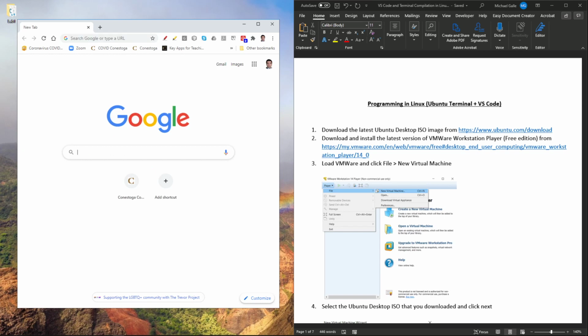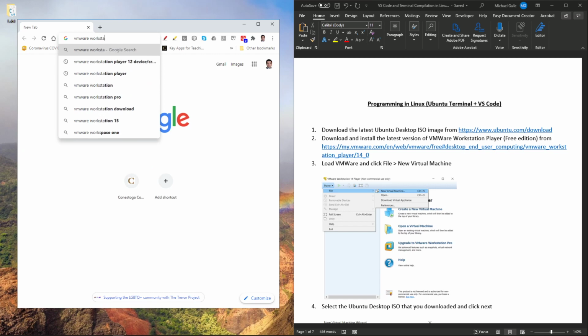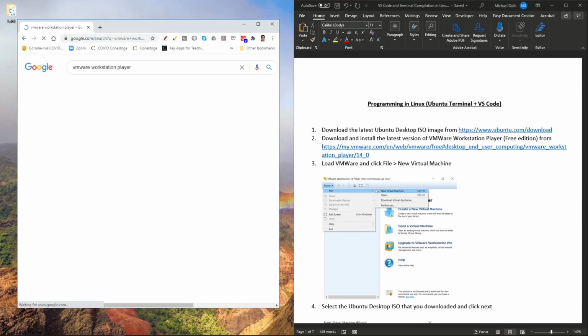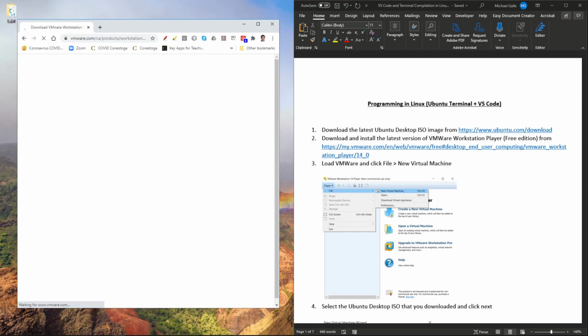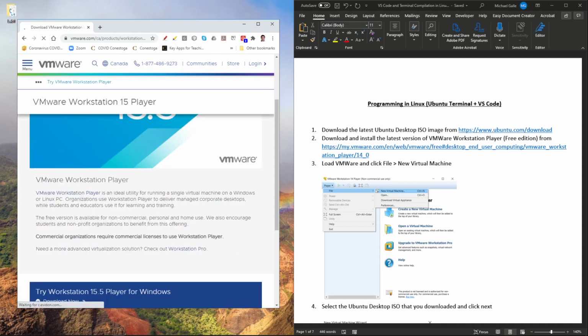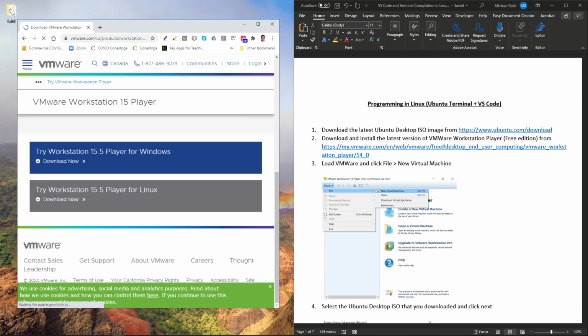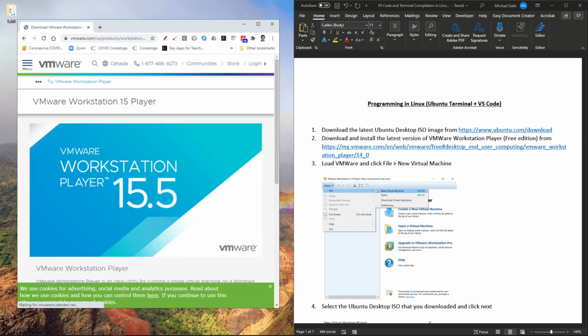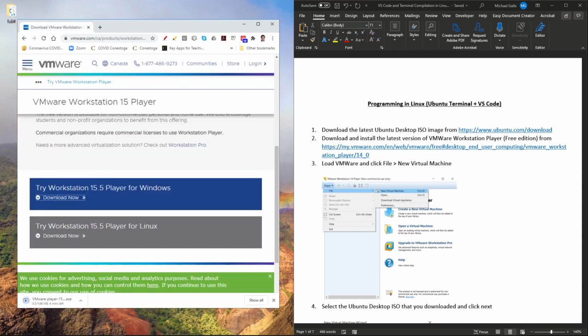And then what you want to do is go to VMware Workstation Player. You can get the latest and then just download. So download VMware Workstation Player. 15 is available now, so you can go for Windows. Let me see something here. You have to be careful which one you download, because there's a free version, and then there's a paid version. There's a trial. Let me see here.